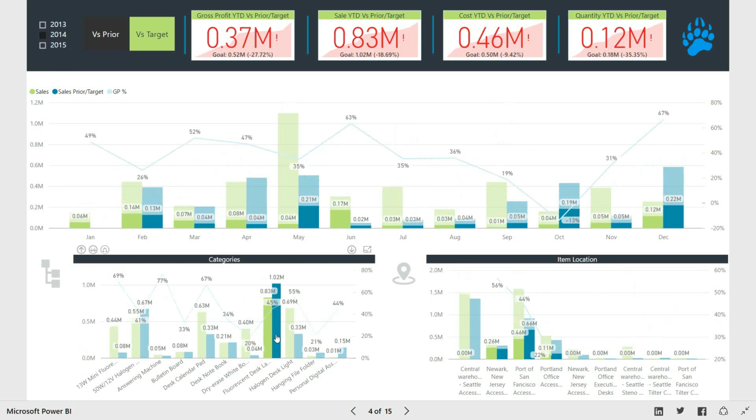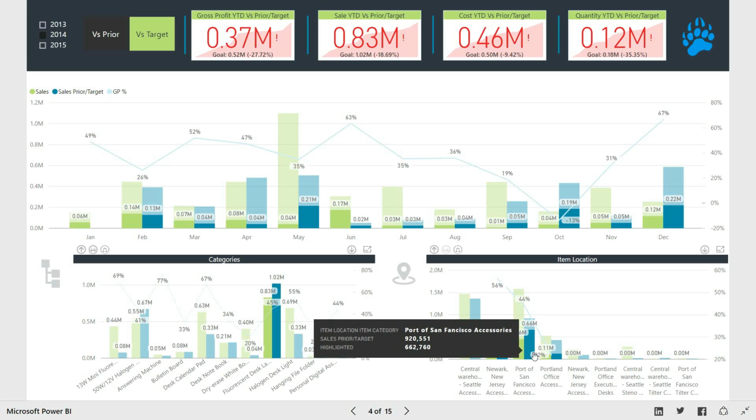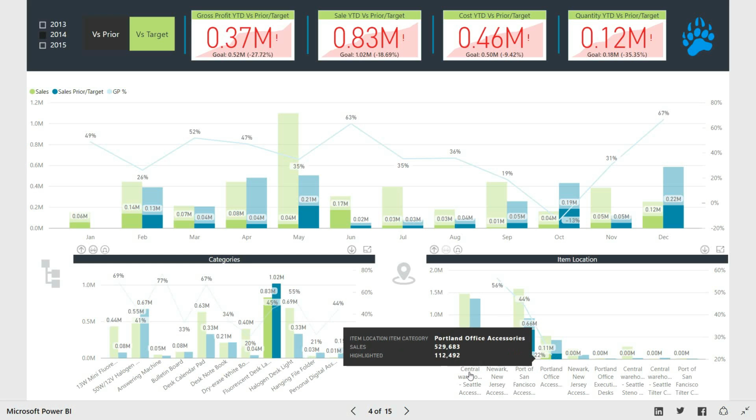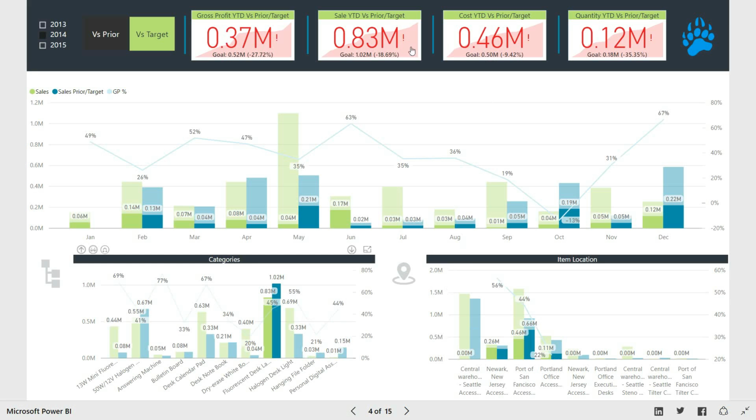Scanning the top chart, sales by month, we can see the top and bottom performing months for 2014. The chart also allows us to compare this product's performance to that of the previous year. From the item location chart, we can see the distribution of our top-selling product across store locations. From the KPI cards above, we notice that, even though this is the top-selling product for 2014, when compared to the previous year's performance, it achieved negative growth.